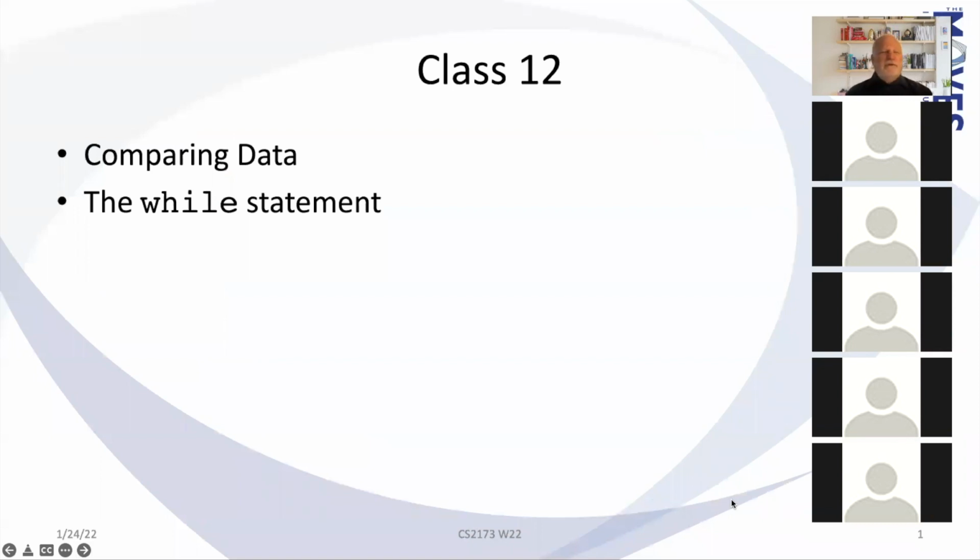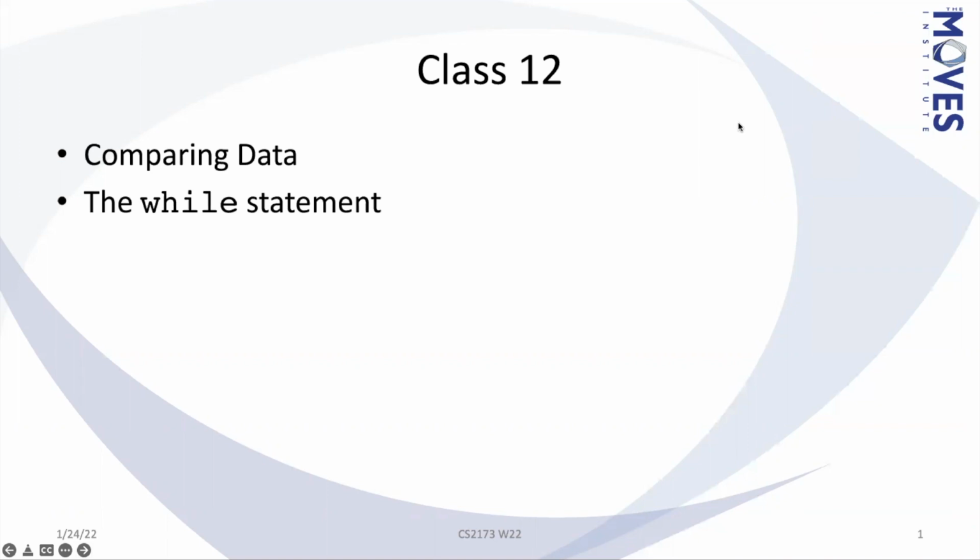Okay, today we're talking about comparing data, and there are a couple of gotchas. There's at least one gotcha on this that I will illustrate, and then we're going to talk about the while statement. Having the basic flow control facilities at your fingertips is an important thing, no matter what language you're using.